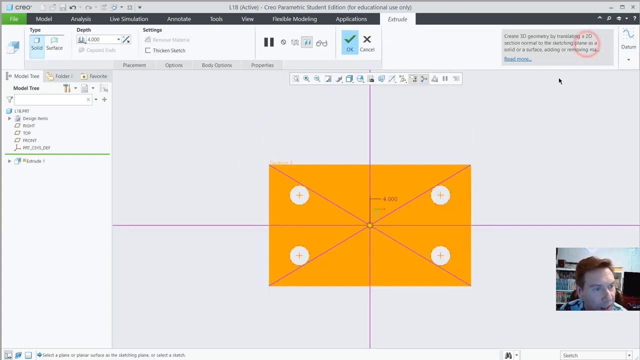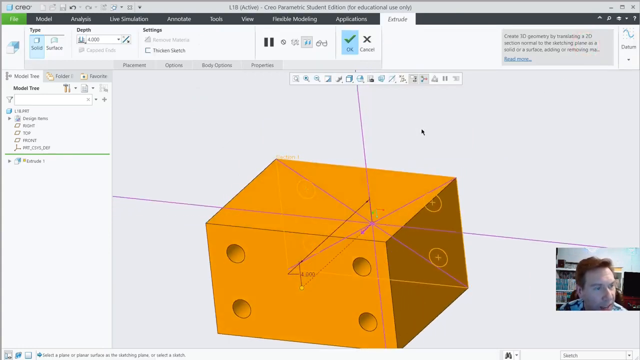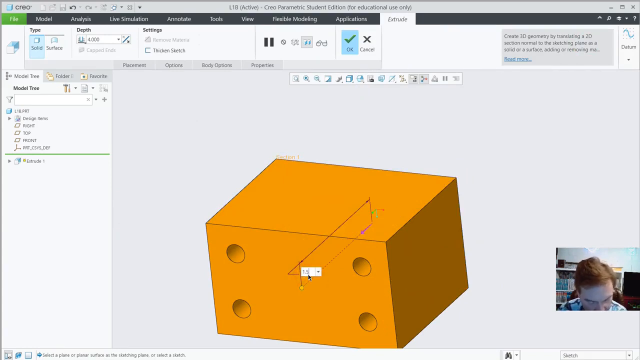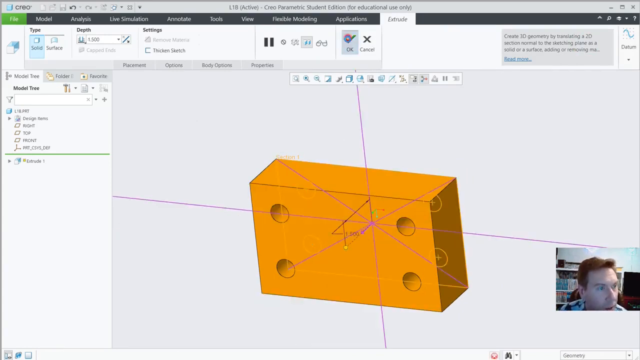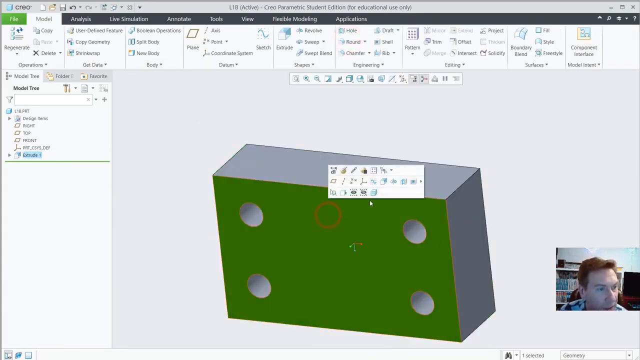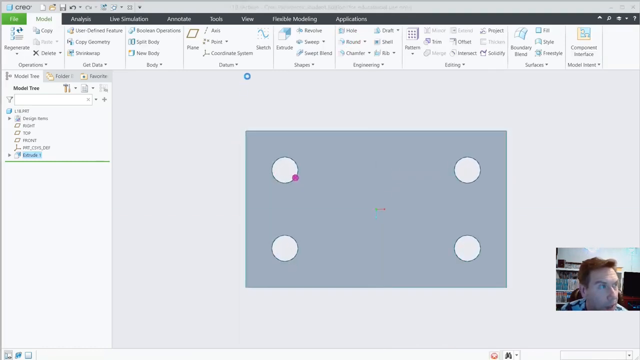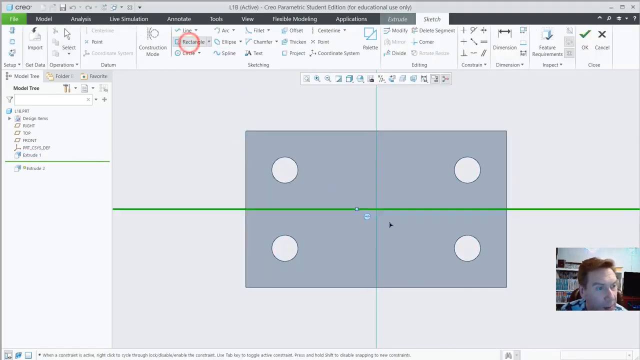Now hit OK and rotate that. Let's get it to be 1.5. Hit OK. Now select this face. Go to extrude. Use center rectangle again. Draw the center rectangle right up here.